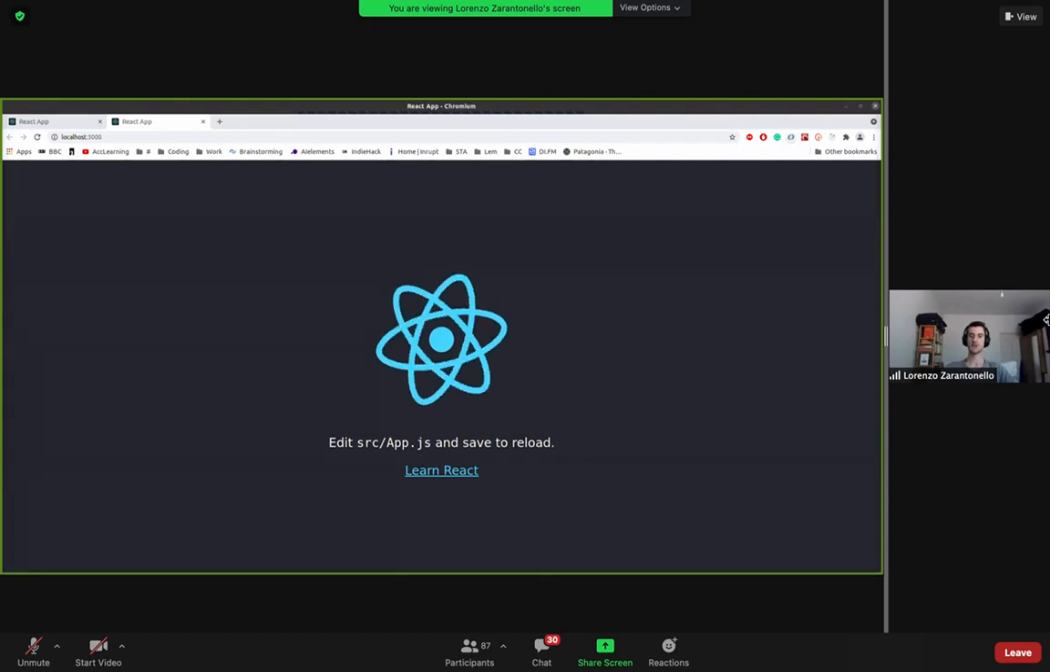That's it. This is the boilerplate in React. So most of you should be here, and this is the starting point of our coding session today.